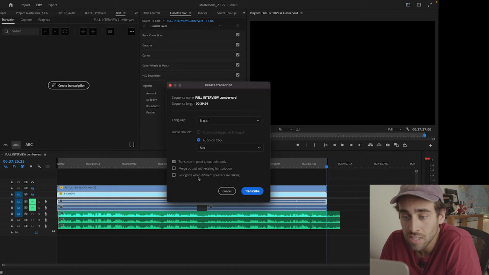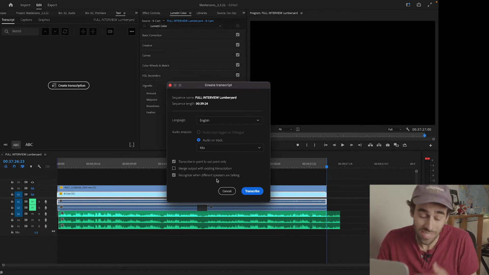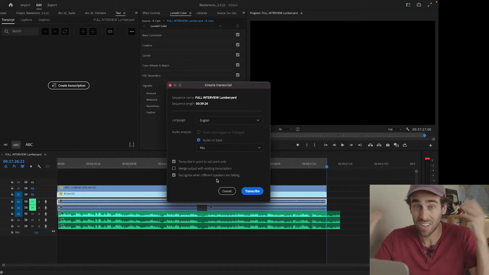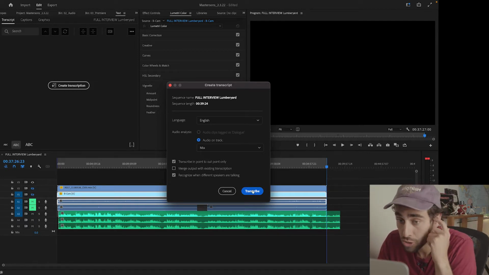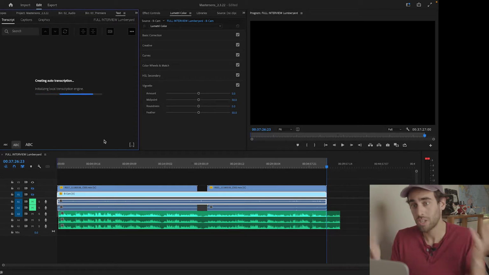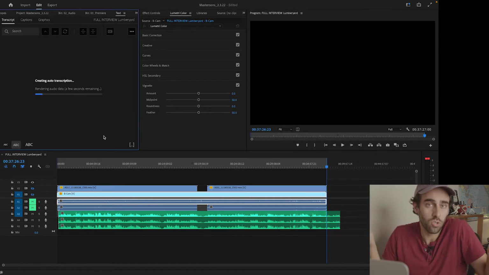Then the next thing is recognize when different speakers are talking. That's important for me because I'm interviewing, I have two people talking, and then I have a client behind me and my cameraman, so I have a lot of different voices. So you go to transcribe and then it's gonna transcribe the sequence. And so there you go. It's gonna take a little bit of time, but we'll just wait, I guess.